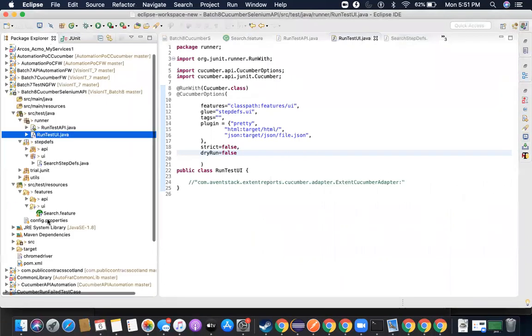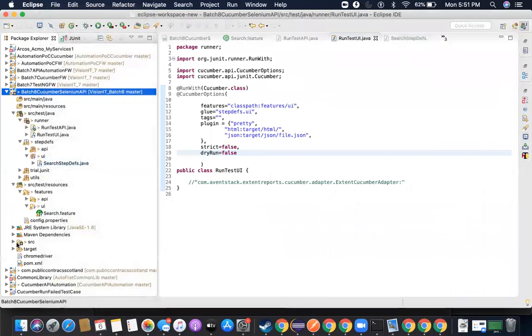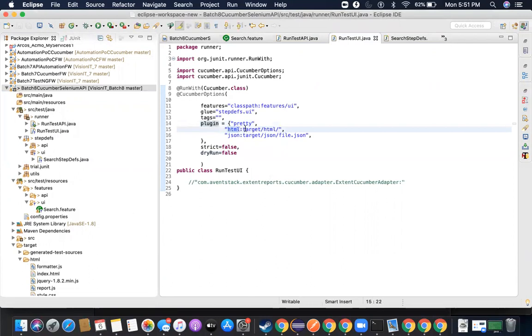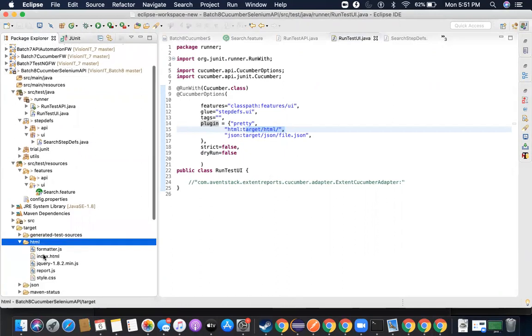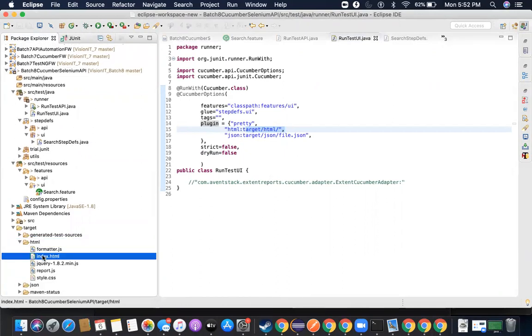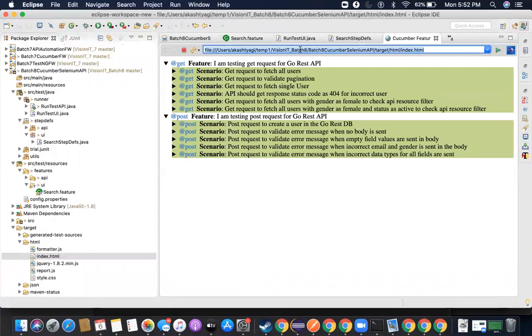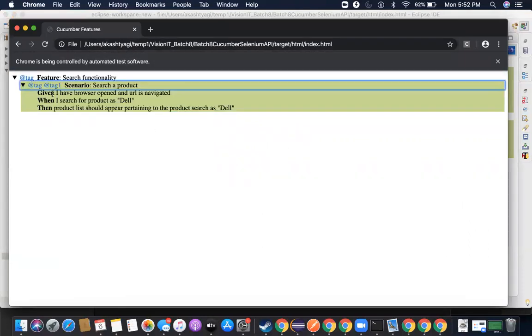To check the report, I can right click here and refresh it, and go to the target HTML folder. How will it save reports here? Because I have mentioned it here. I have written in the plugin html:target/html. Target HTML means inside the target folder, create a folder called html, and inside that save the report. So I right click on the index file where my report will be present, and this is not giving me the right picture, something about caching of the browser. So instead I will open it inside Chrome, and this is my test case. So you see, in the browser this test case is showing as passed.